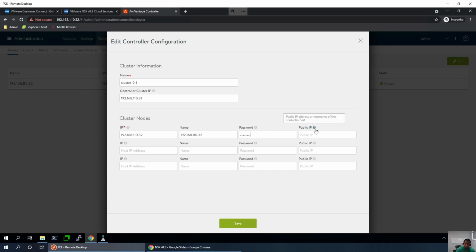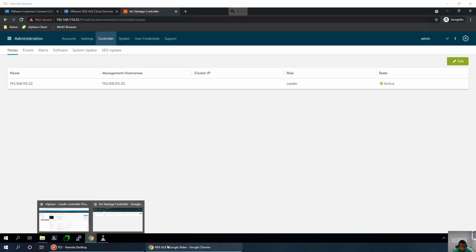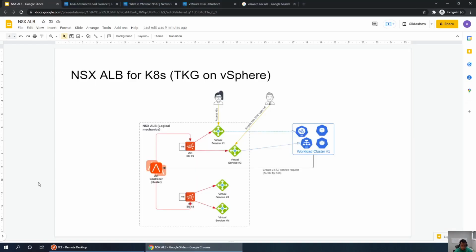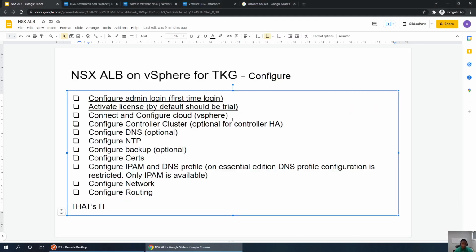And the public IP, because I'm in the private cloud, I don't have a public IP, so I'll just leave it blank, and that's about it. So that's it. I've got my cluster done. So I'll just tick that off. So that's done as well. Controller cluster is also done.